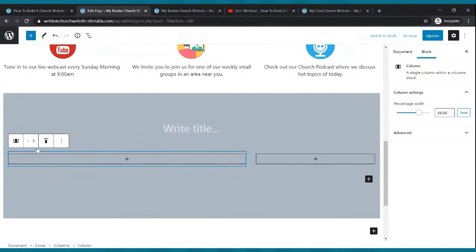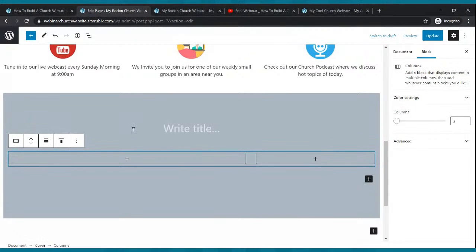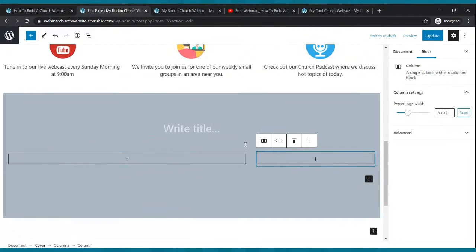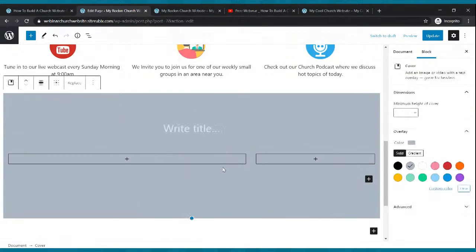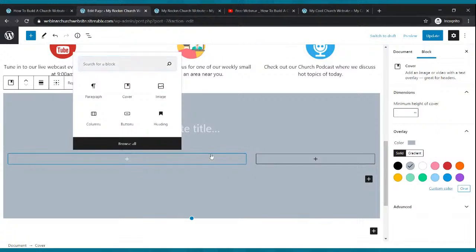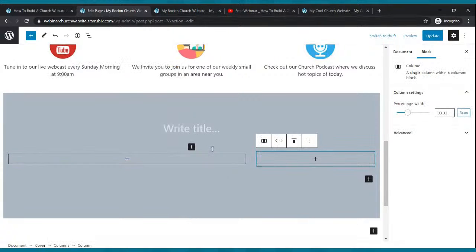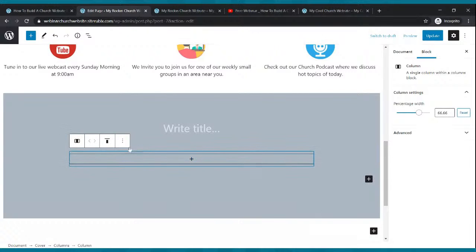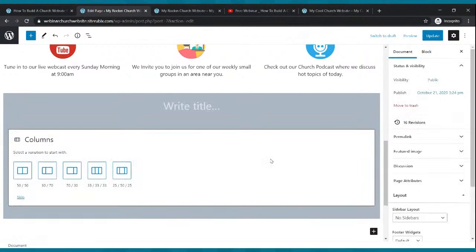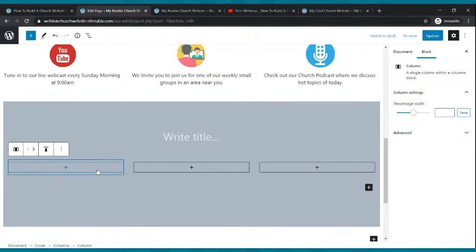I'm sorry about that. You got to select the 3 columns, not the 70/30. Okay, so I selected the wrong ones. So let's go ahead and delete these columns. The way you delete the columns is you click around it. Click the 3 dots and click remove block. And then click these 3 dots and remove block. All right, I want to select the 3 columns. Sorry about that. There we go. And then you click update.